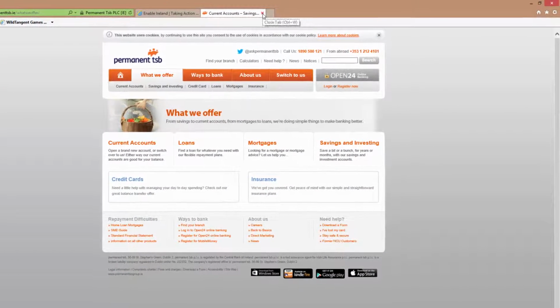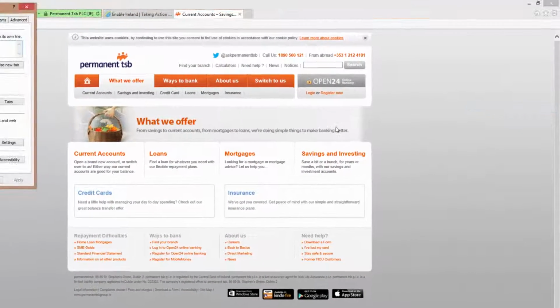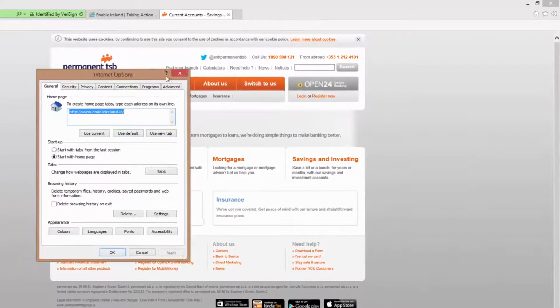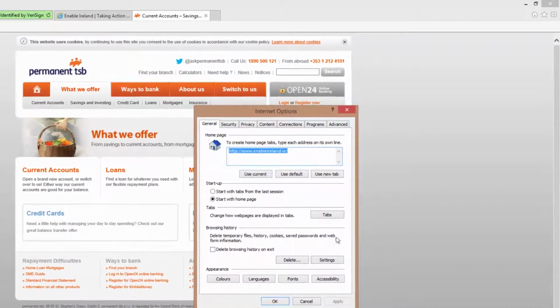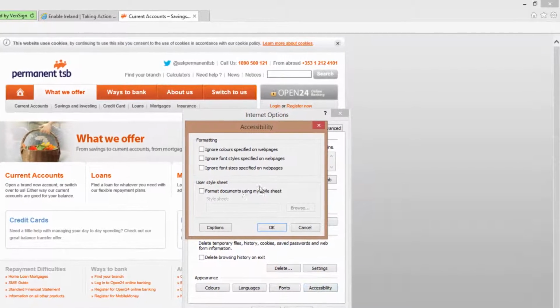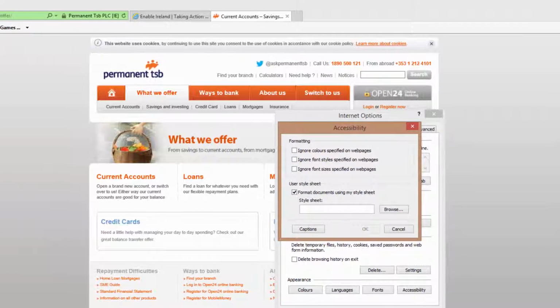So Internet Explorer still allows us to add custom style sheets, and you do that by going to the Internet Options, Accessibility, Format Document using my style sheet, and you browse to that style sheet. So I'll just show you how to make that style sheet.